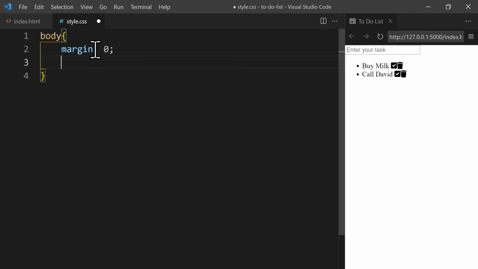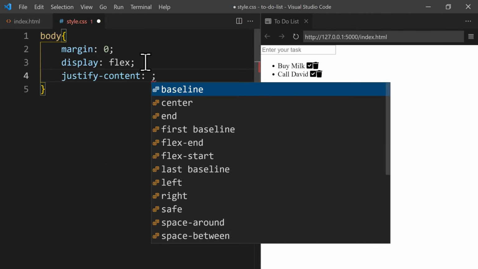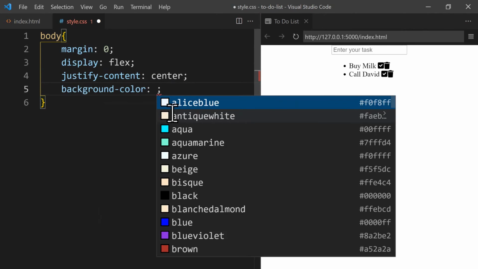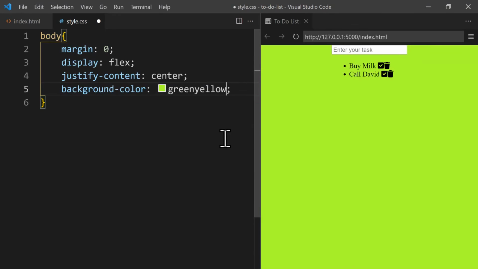We are setting the display to flex so we can center the items horizontally. Let me just expand my browser window a bit more. To center everything horizontally across the page, we'll use the justify content property with a value of center. Let's go ahead and change the background color to something like green, or perhaps this color right here.